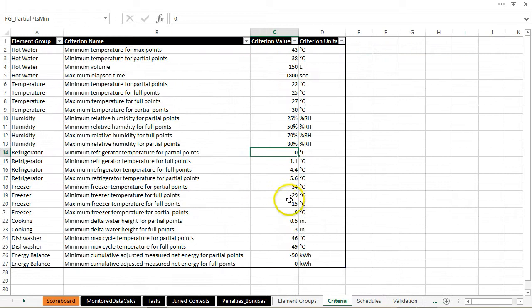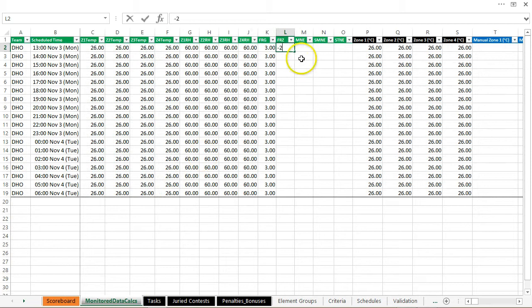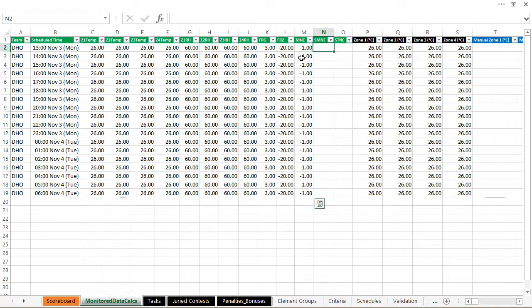Freezer has a maximum temperature for full points and a minimum, 15 to 29. So let's say they were at minus 20 for all those hours. And most of it was the overnight period, so let's say they use 1 kilowatt hour per hour during that period. And these two columns here are simulated measured net energy and simulated typical net energy. I'm not going to get into that here. That has to do with the normalization. That is going to happen well after the competition, after the evaluation period begins, after the building energy models are created for the different buildings, and after the weather data is available. So I'll leave those blank for now, and they'll be entered sometime during the evaluation period.